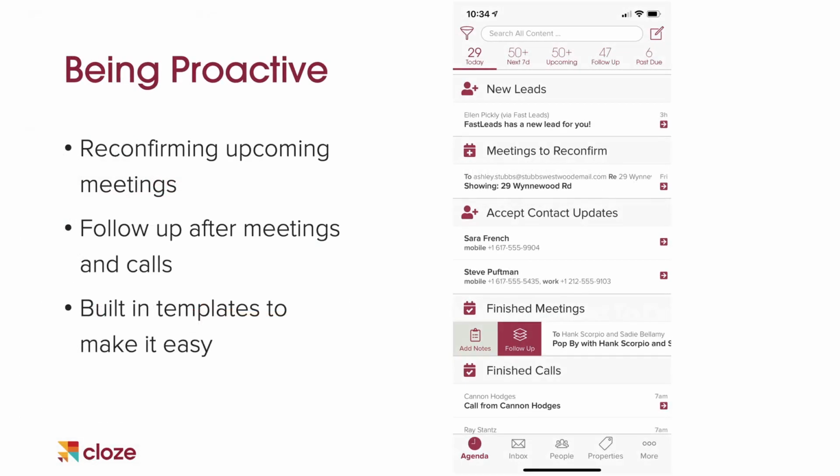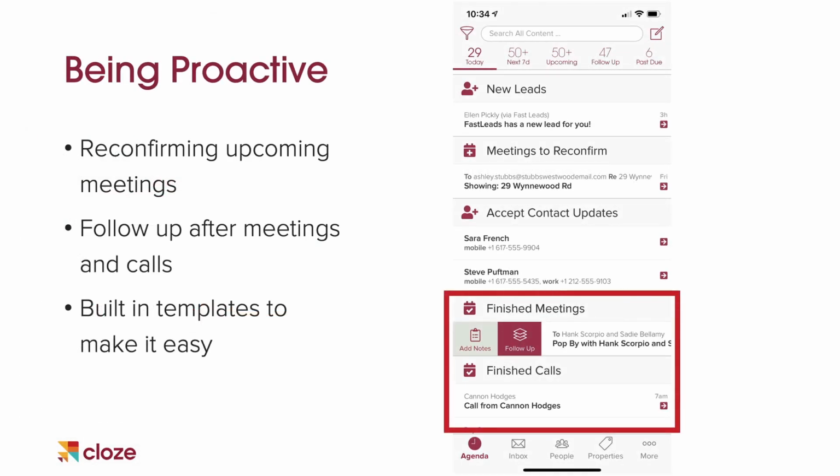Highly recommend using the proactive features. They're really helpful in just saving time. If you've got a meeting ahead of time, reconfirm it. If you've got a meeting coming up in the future, simple swipe to reconfirm it. Many times where we've booked a meeting way out, we get there, they don't show up, it's disappointing. But reconfirming can save a lot of wasted time.